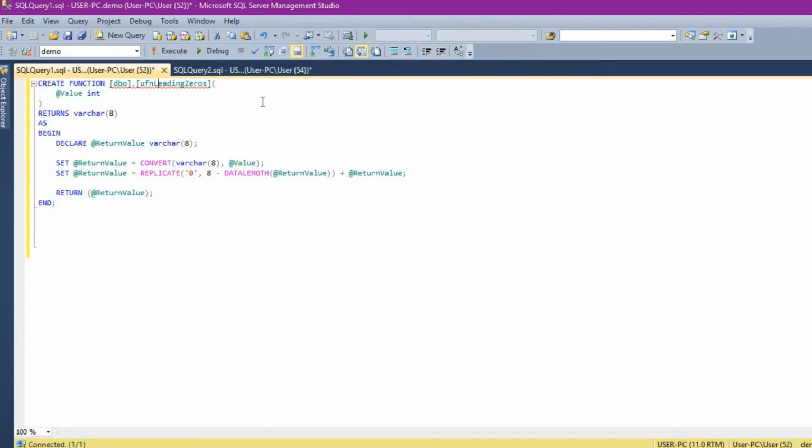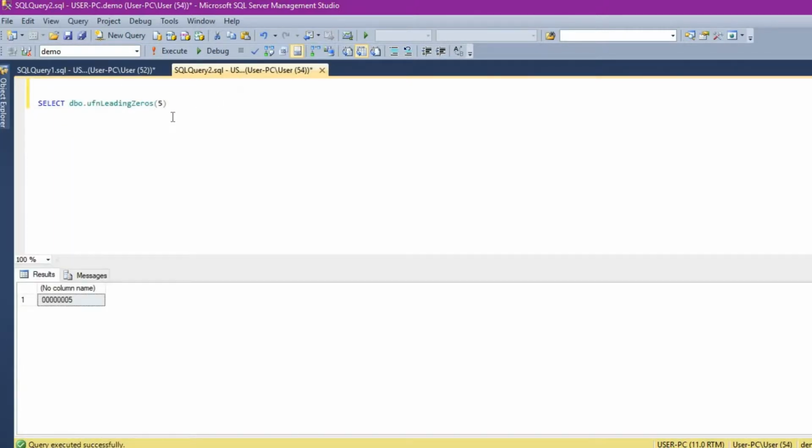So say you would like to interface our customer table from the demo database with another system, another database someplace else, and they always require 8 digits. And any numbers you have to pad to the left with zeros. So if you pass in a 5 to this function, it's going to return zeros. It's going to return the 5 and then zeros padded to the left to equal 8 characters.